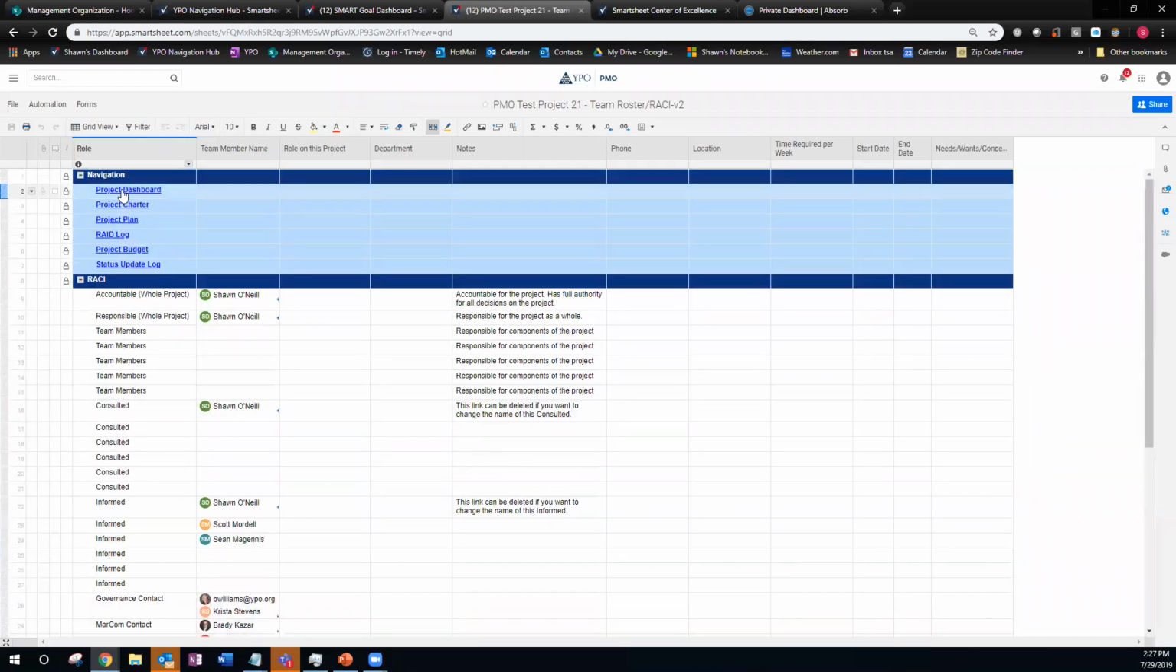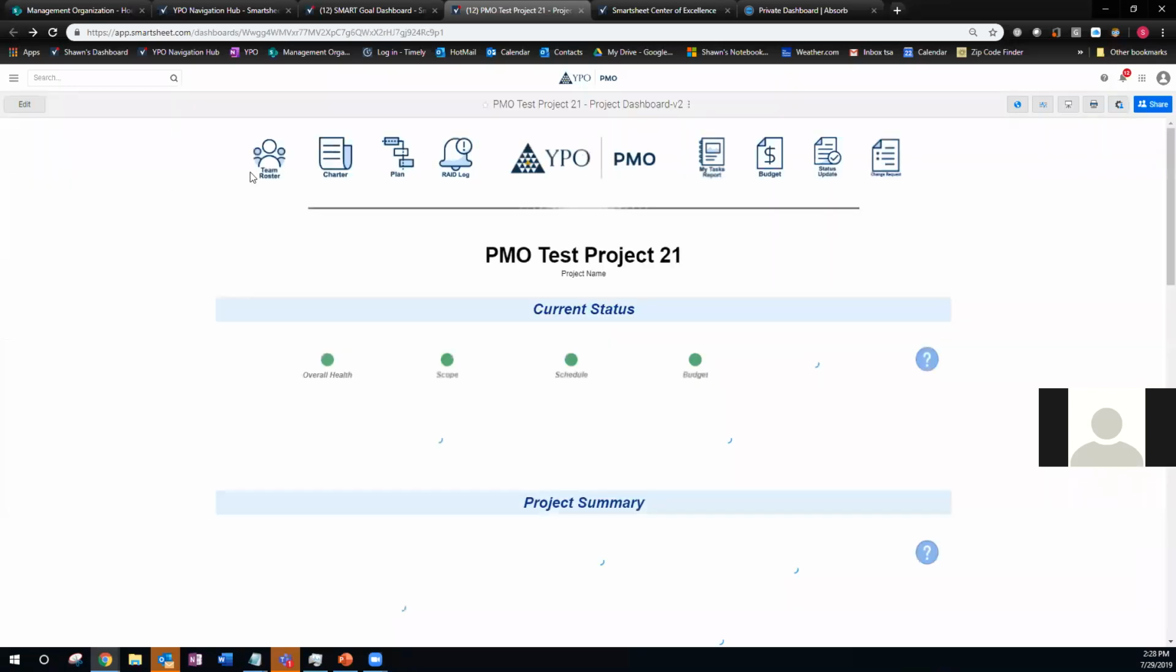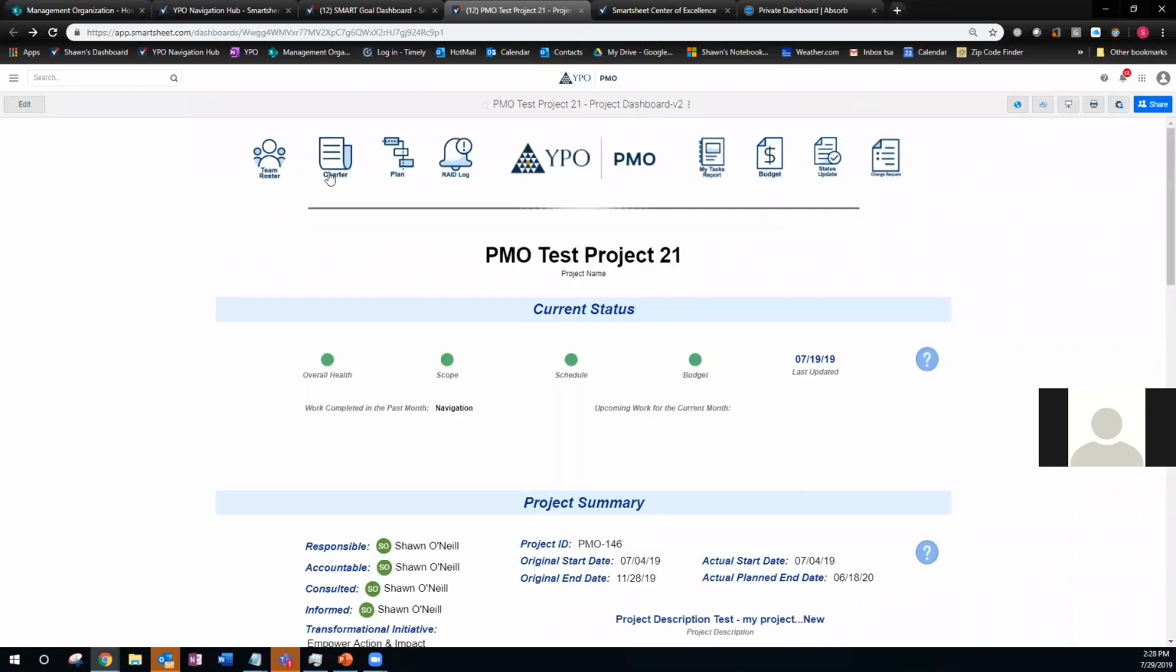And at the top, there are links to some of the other things. So you can go back to the dashboard. You can go on to one of the other items. Instead of clicking on that, I'm going to hit the back button just to go back to the dashboard, just so I can click the next one in line. So the next item in line is the project charter.